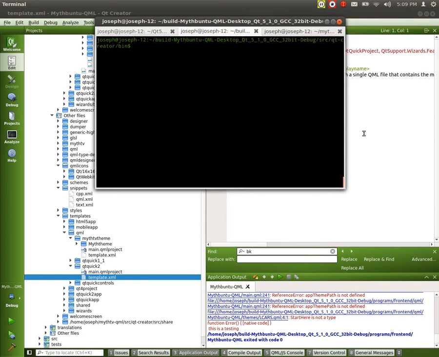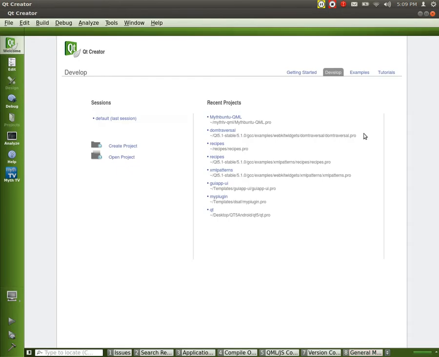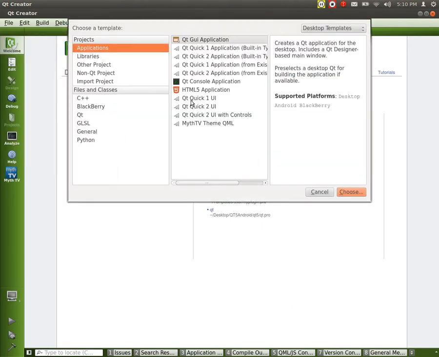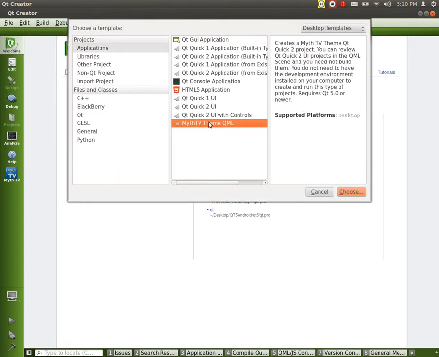Hello everybody, this is Joseph, and this is just another update of MythtvQML that I've been making. I just compiled Qt Creator, so let's see what it ends up looking like. Still having issues with the database driver not loading, but that's it.